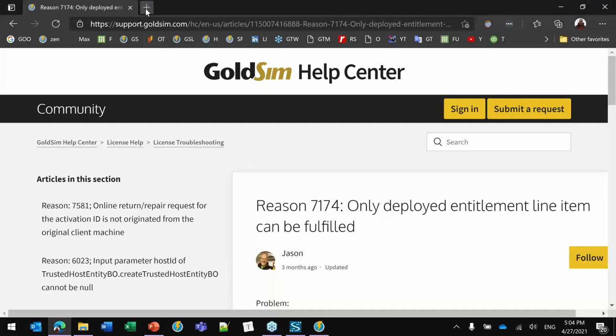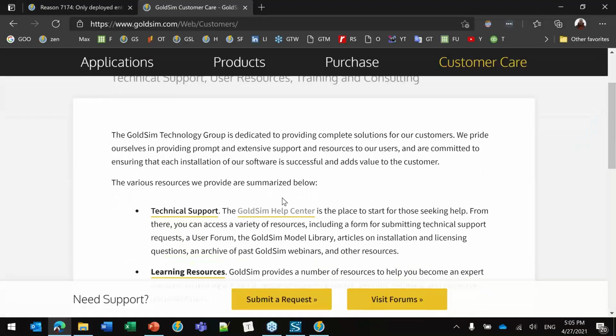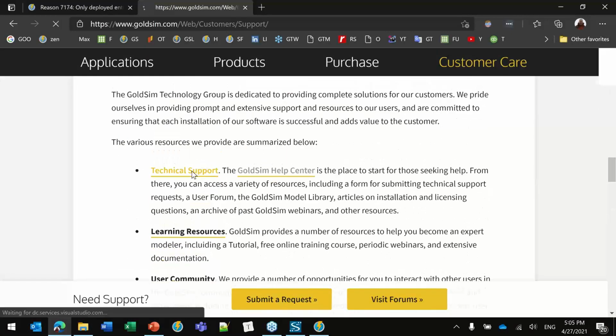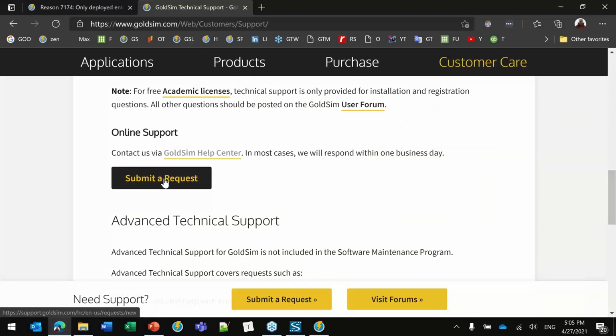You can just go to our website, go to customer care, and go to technical support. There should be a button down here somewhere, right here, submit a request. Just click on that, and then tell us, here's my activation ID. My computer died. We might ask you to fill out a very simple form, and then we reset the license. Anyway, it's pretty simple, and we realize it happens, so it's no big deal.